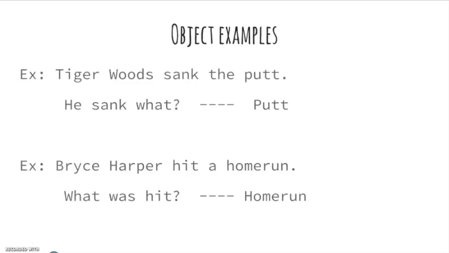So some object examples. Tiger Woods sank the putt. He sank what? Putt. Another example. Bryce Harper hit a home run. What was hit? Home run. Now, these examples are a little bit different from your book. I actually used this textbook when I went to Northampton, so I updated a couple of the examples. I hope you don't mind.